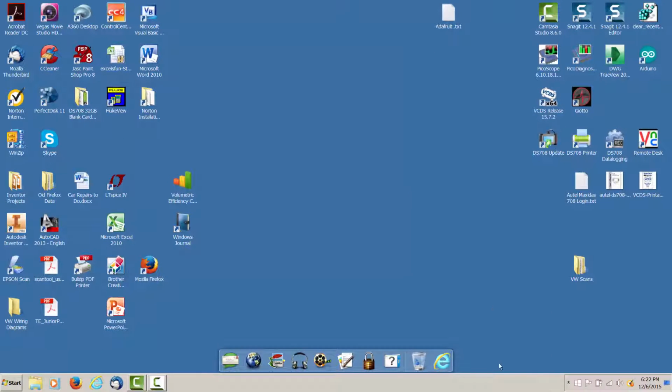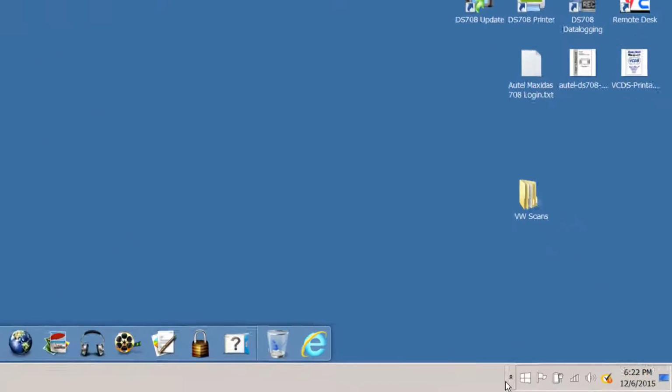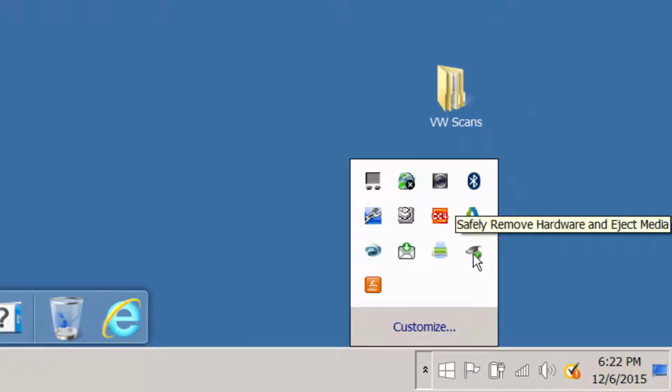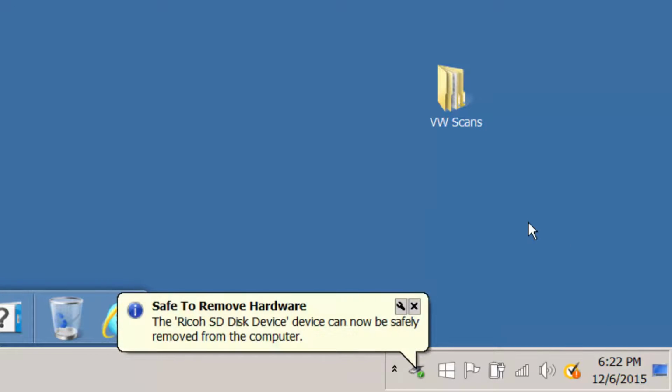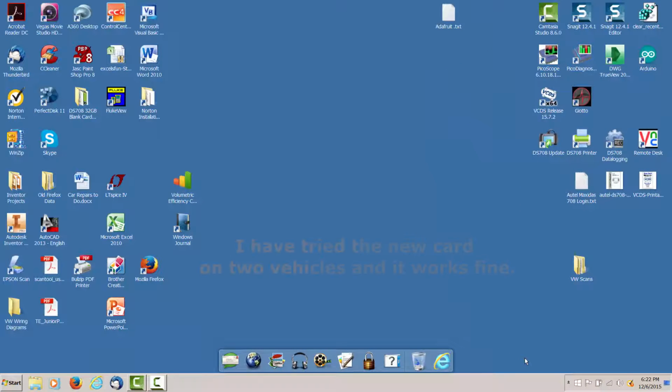And now, one other thing before we wrap this video up. Always very important to right mouse click if we want to safely eject this here. So let's get rid of it, and we'll get this message that it's safe to remove our hardware. And now we can take it and put it in our scanner, and now we can use that for our new card.